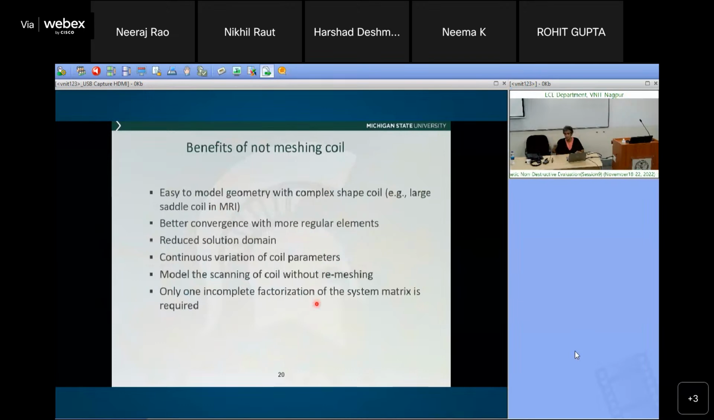When you have a two-dimensional raster scan, that means if I have an m by n scan, I have to do the remeshing, the full matrix formulation, the preconditioning, and everything. So what we did was decouple the source coil and the rest of the geometry. The coil field is calculated using the Biot-Savart law, which is a simple integral equation. There are benefits of not meshing. It's easy to model geometry with a complex shaped coil, particularly the plus-point probe with a ferrite core, which is a very complex mesh. This avoids the need for doing that.